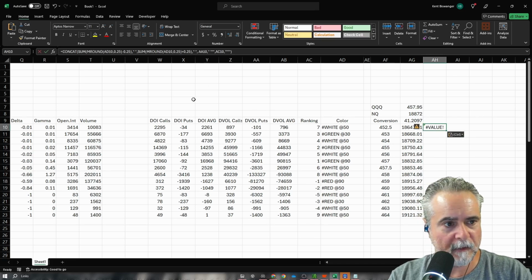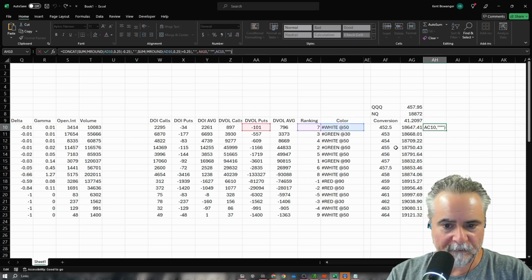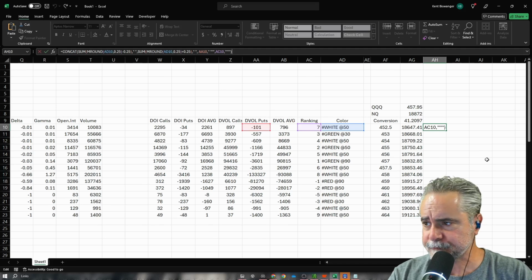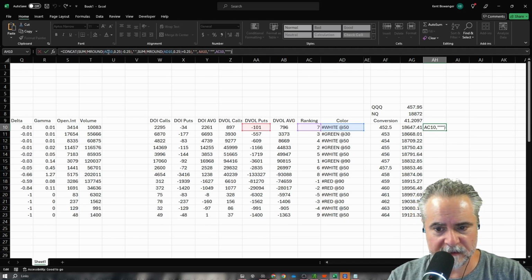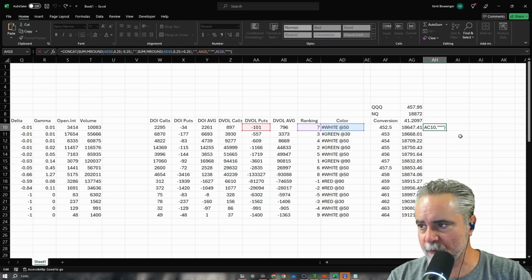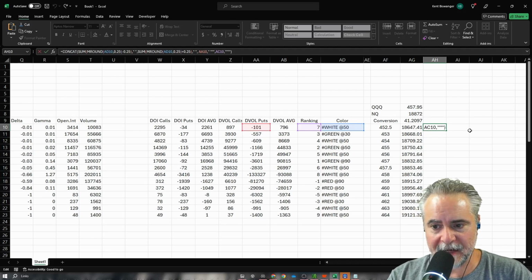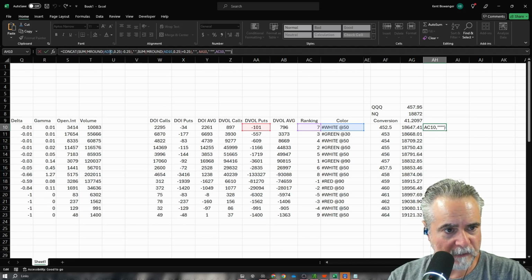Control-E. Okay, so we'll have to fix this, but basically, I just got to reference the right cells. So basically, we want to take all of this information and put it on a single line, and then that's going to allow us to export that into that text file. And AC10, so we don't want ranking, so we need to change a couple things.